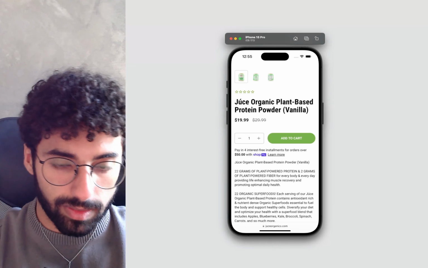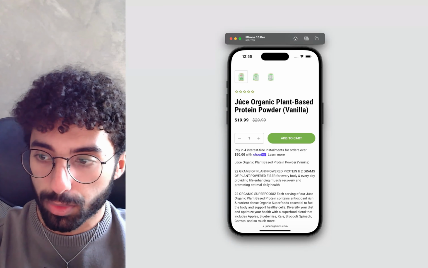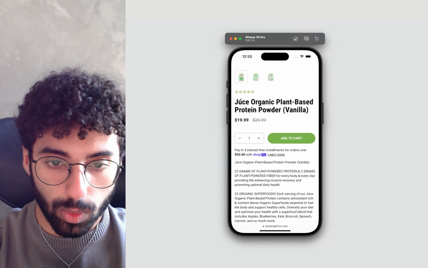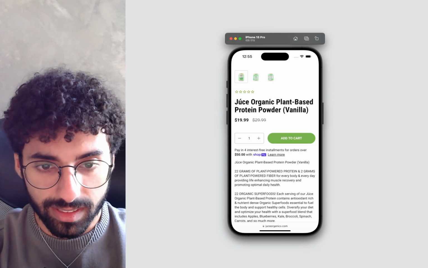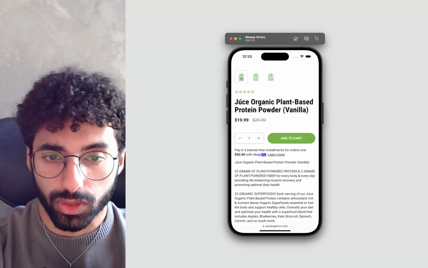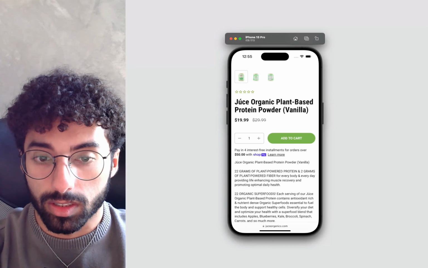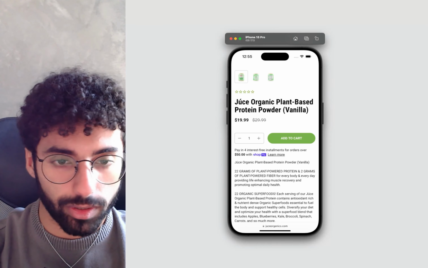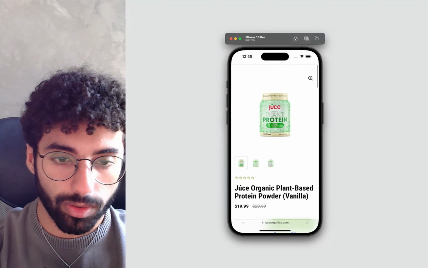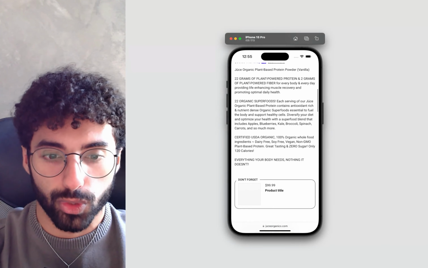They don't have the flavor selector, obviously, because they have them separated as two different SKUs. They have the quantity, they have the price, and they have the add to cart. From what I can see here, they're not running any type of offer. They're not running any type of subscription offer, any type of bundling offer, no offer at all. It's basically just the product itself, and you just add to cart and go to checkout.